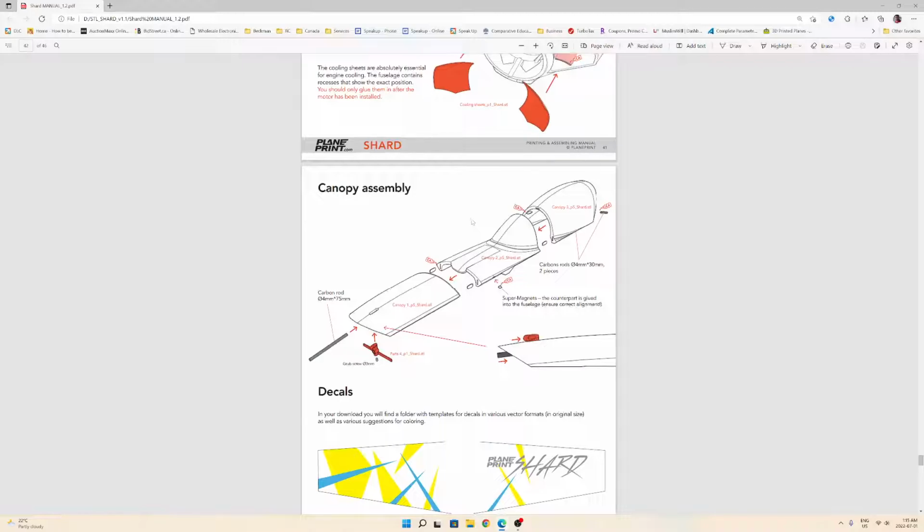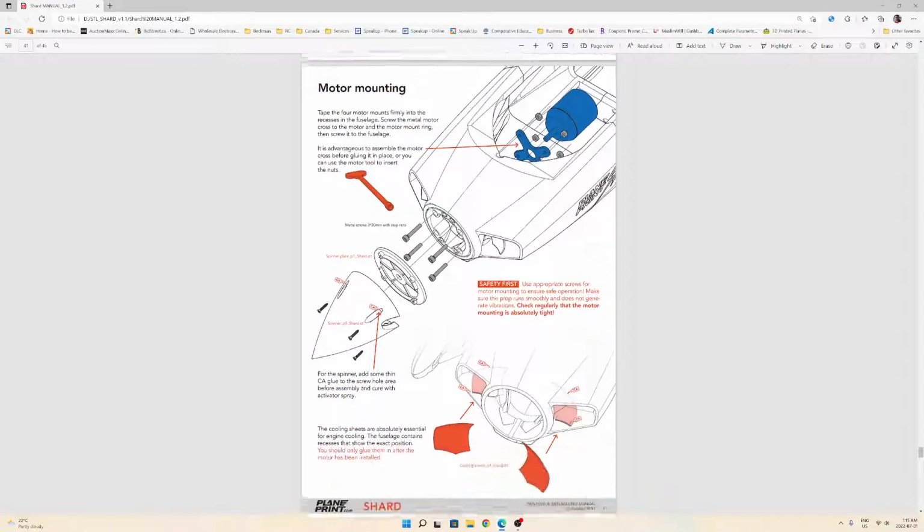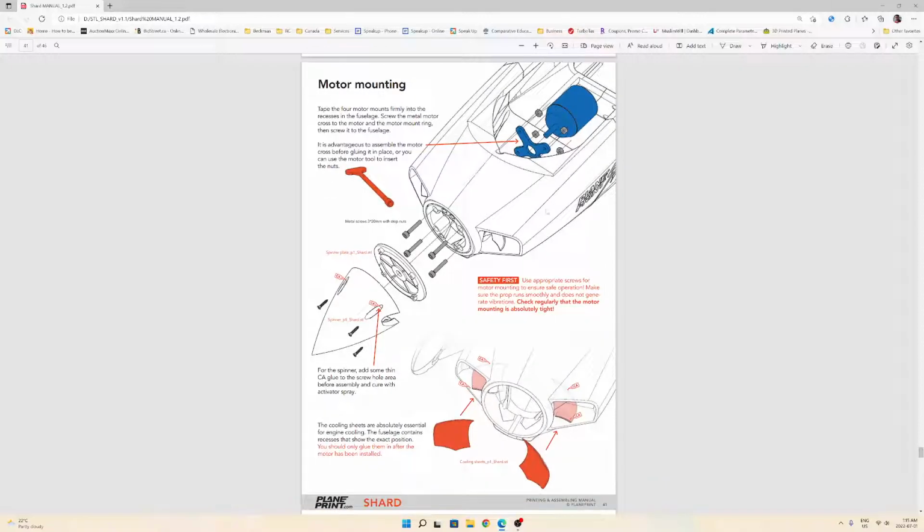I don't think I'm going to be printing this airplane again. Again, for the same reason, because I fly in warm weather, and that's not going to bode well with lightweight PLA.